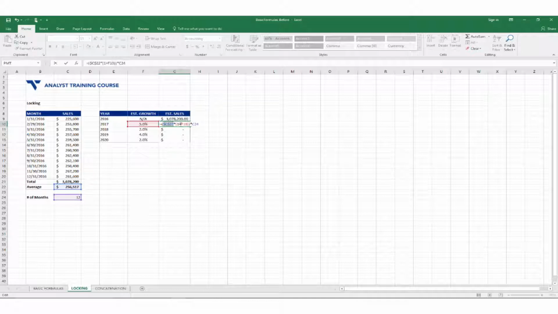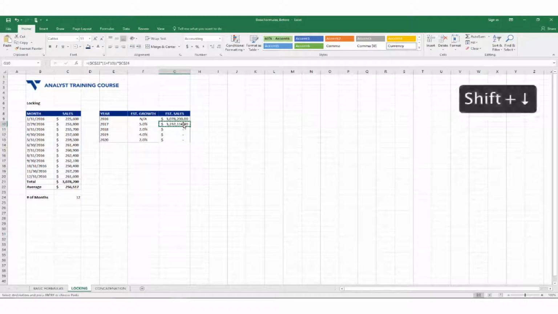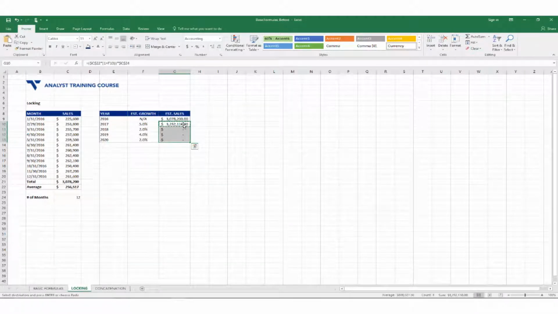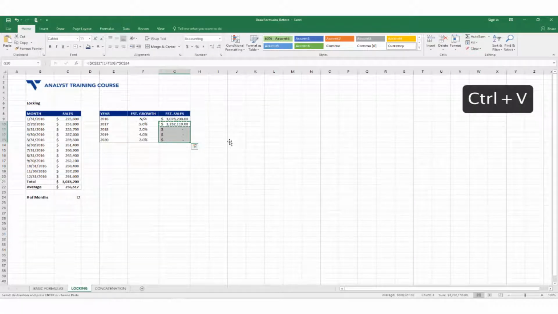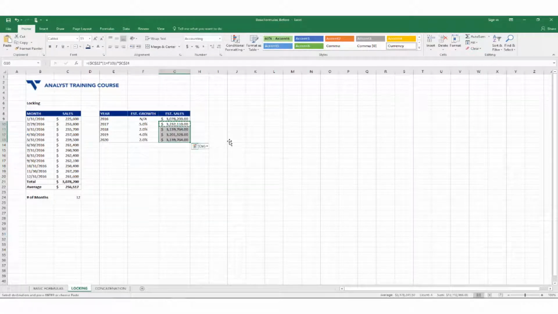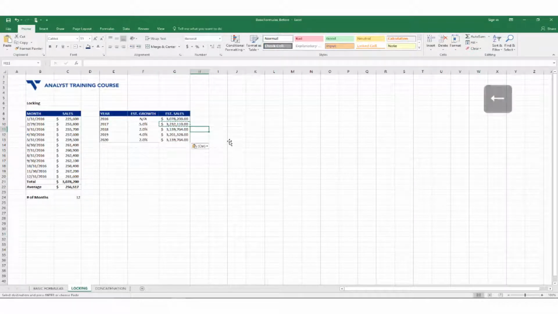I'm going to leave the growth rate F10 as it is, and I'm going to lock the number of months, C24, as well, and the way I'm going to do that is click F4. So now that cell is locked as well. So I've locked my average sales and I've locked my number of months. I'm going to hit enter and watch what happens. And this time I'm going to copy the formula down a little bit differently. I'm going to hit Control C, shift down arrow key, and now I'm going to hit Control V for paste. Much better. We have a much more realistic number here.